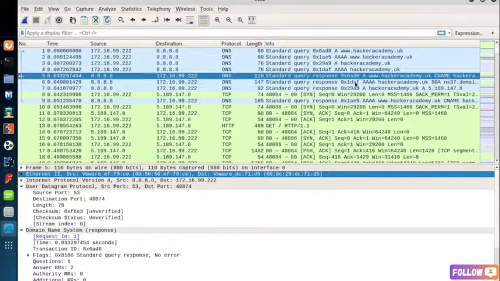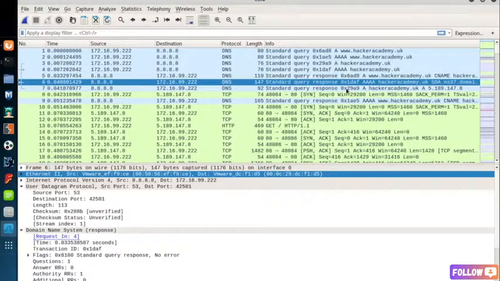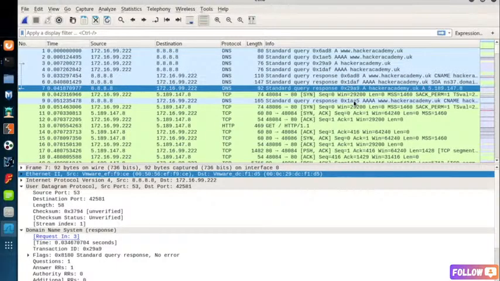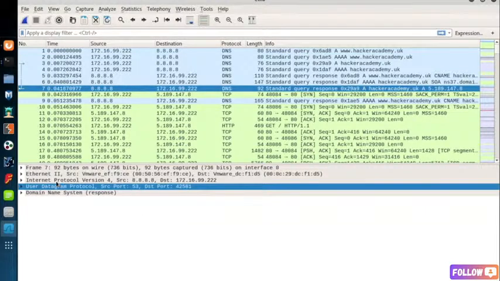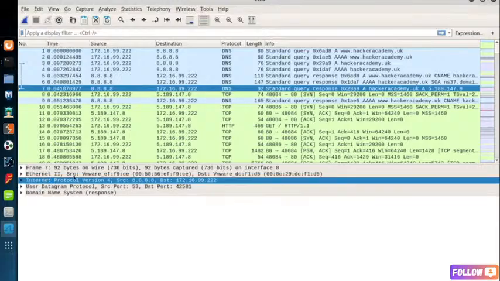Next, the DNS packets are the DNS query responses. This response is type A. That means it's an answer for the IPv4 request. And here's the answer, the IP address of the website. Now, the DNS response packet uses UDP at the transport layer, IP at the network layer, etc.